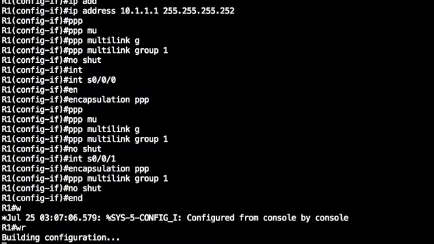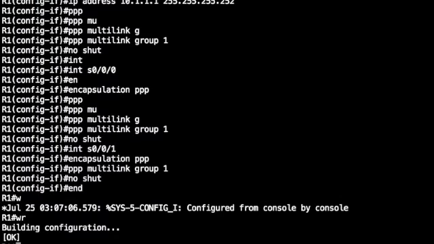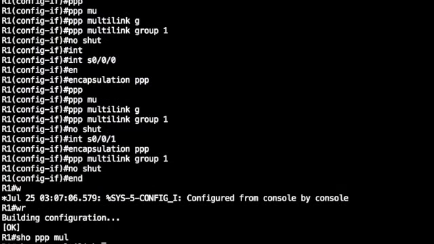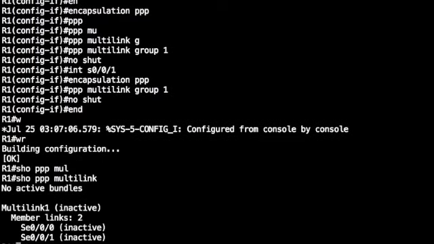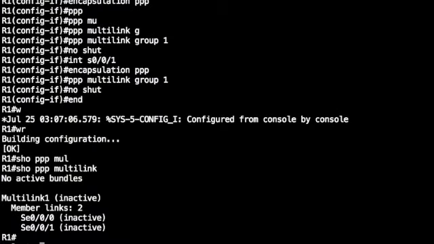Let's go ahead and save that config. And what we can do is do a show ppp multilink. And we can see our multilink interfaces. So we have multilink 1, it's inactive. There are 2 members in the link. Both those members are inactive, and that's because the other side has not been configured yet, which we'll go ahead and do right now, and we'll see these come up, and this show ppp multilink command will look a little different. Let's move on to the next router.